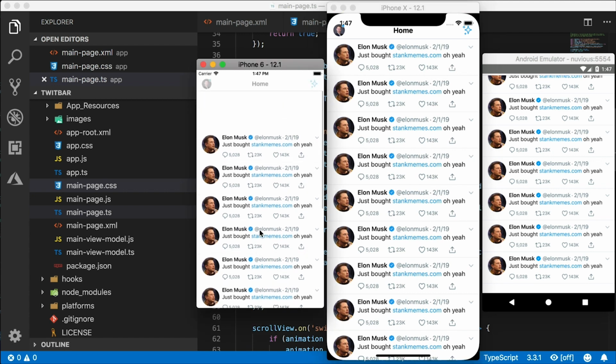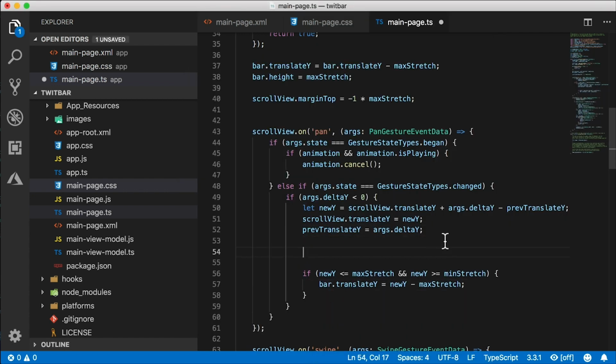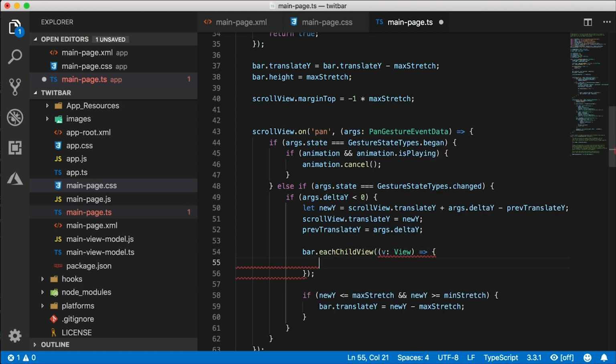Okay, so now you see that we need to animate the children of that bar. So the images and the label that's inside the bar. And we want to animate that gradually as well. You've seen me do this before. We're going to grab each view child of the bar. I'm going to set the opacity to something. But what's this value? Where do we get it? How do we know how far we've panned in order to set the opacity appropriately?